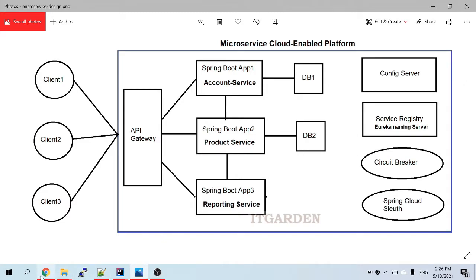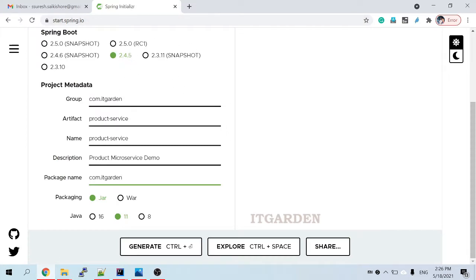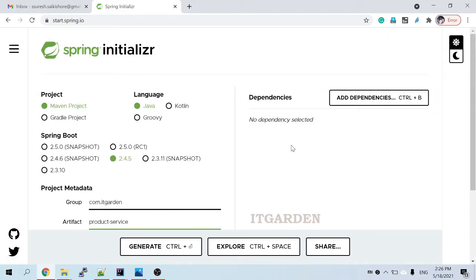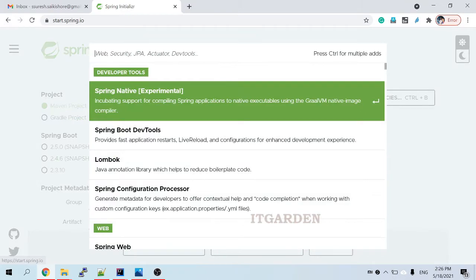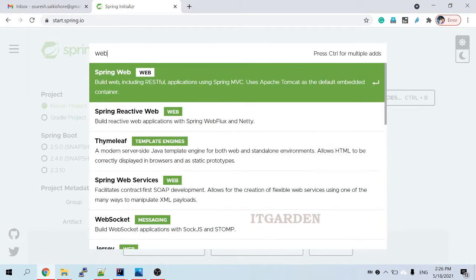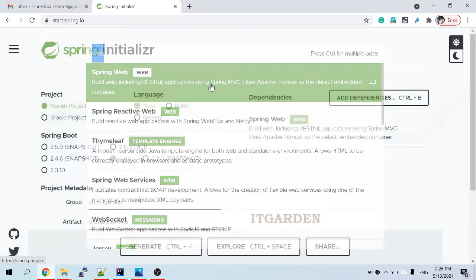Let's create a product service. I open the Spring Initializr. I already filled in the data: com.itgarden. My service name is product service, and my project name is product service. Then the package name, then Java 11. Now we need to add the dependencies. We need to create a web service, right? So we need to add Web. This is for RESTful web services.